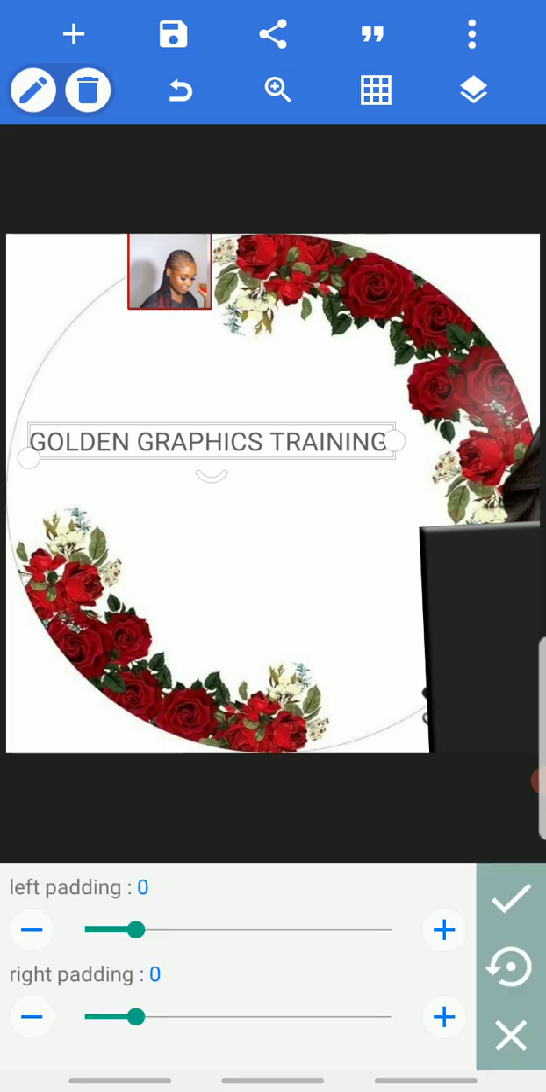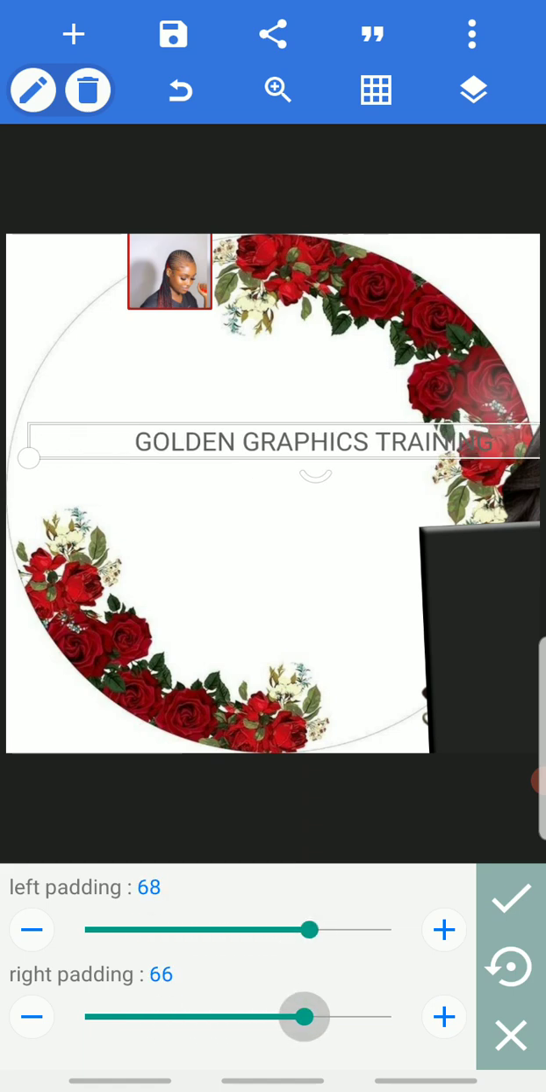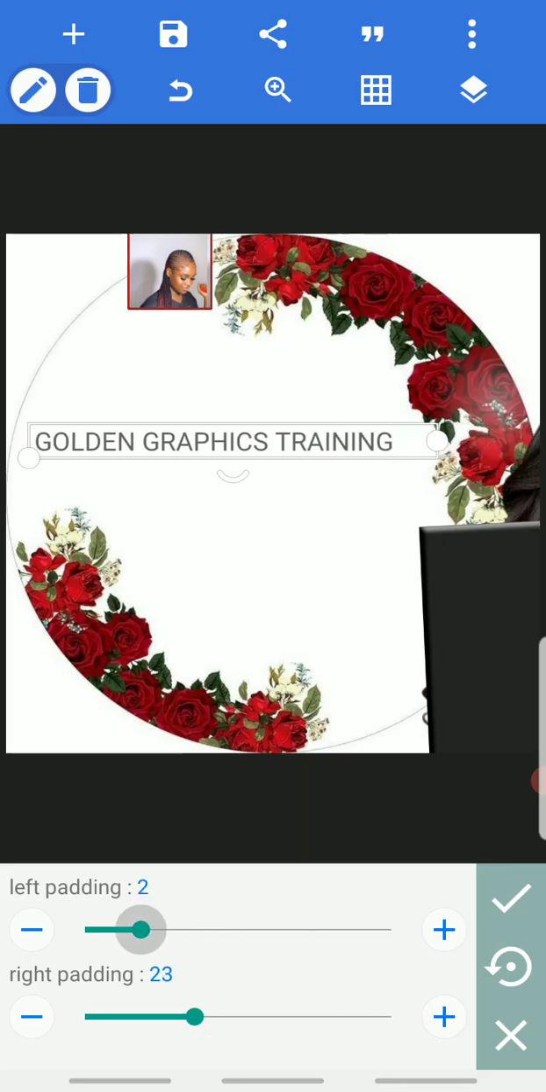Pad. This padding is just to give it space. It's not as if you are giving the text shape, but you are kind of giving it space like this. You can see. You can choose to do it to the right side or to the left. You are giving it space from where it is. You just expand.